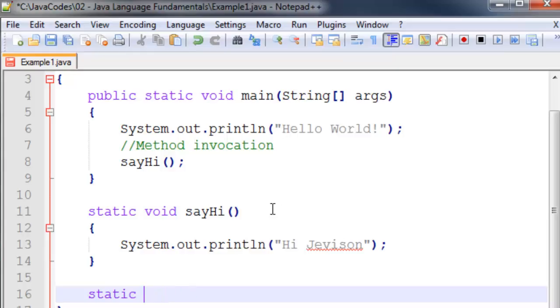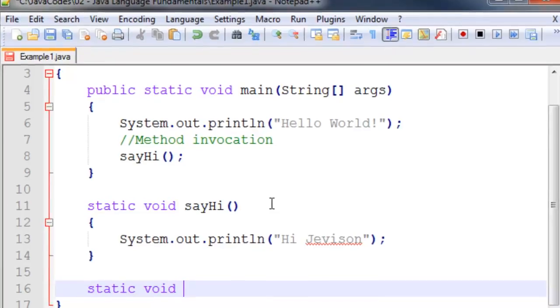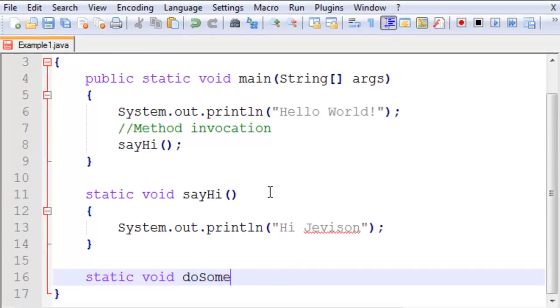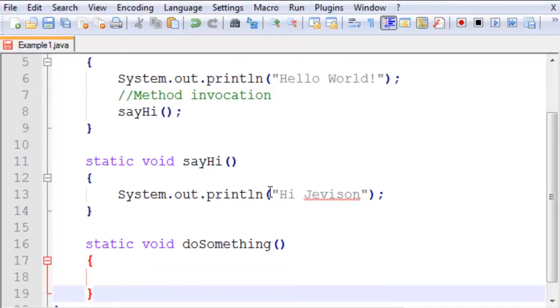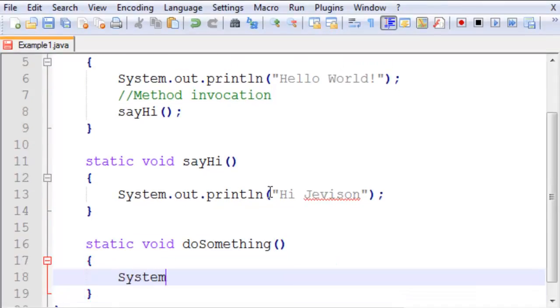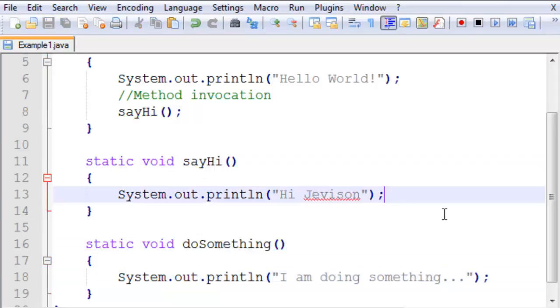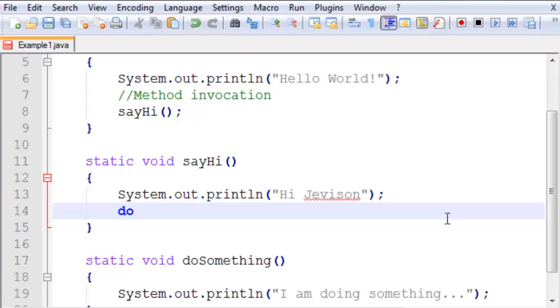I'm sorry, another static void method. Let's call this method doSomething. This method is simply going to say System.out.println, "I am doing something." So we can call the doSomething method within the sayHi method. Let's do that. I'm going to say doSomething.